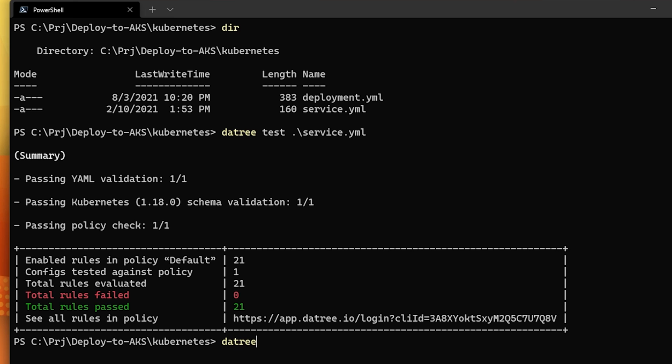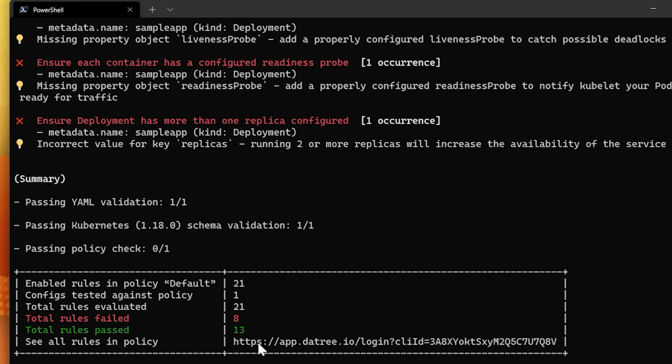Let's try and do the same thing for the other file, the deployment manifest. And again, just a few seconds, and we have the result.